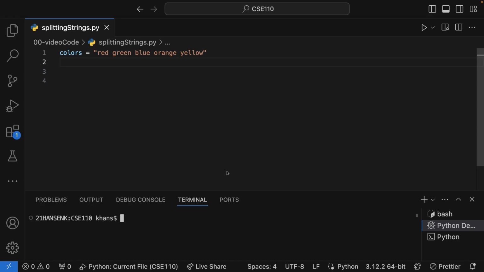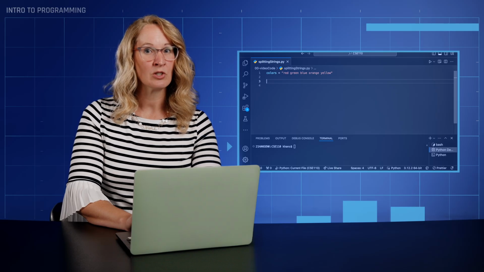In this code, we have a string variable with the names of several colors. Python treats this as a single string variable with all the letters and spaces, not as separate words. But if we want to split this up into a list of strings for each word, we could use the built-in method split. This works just like other string methods that you may know, such as upper or strip.